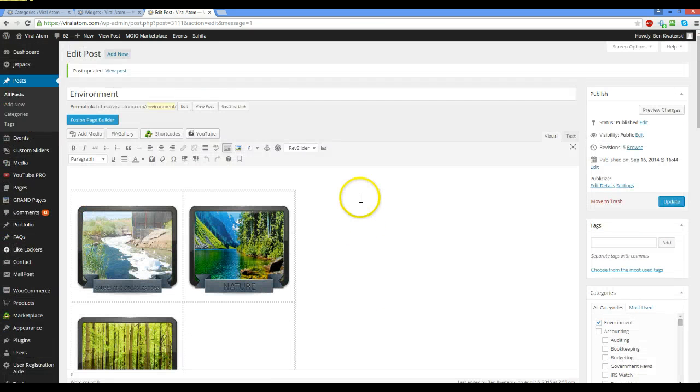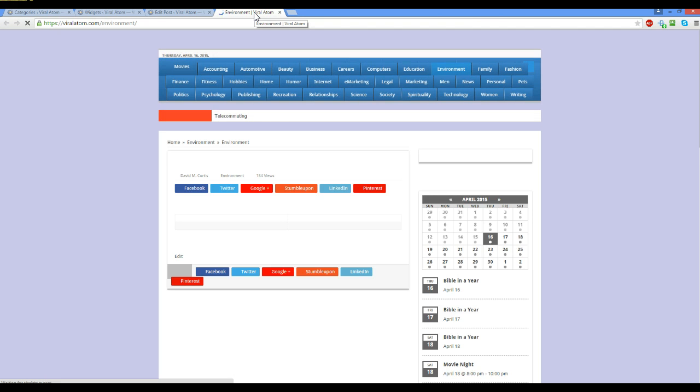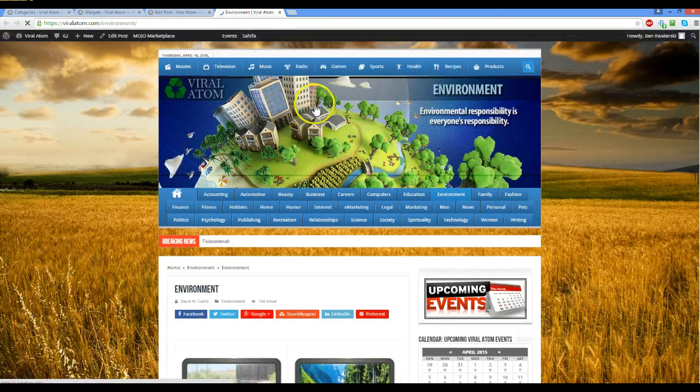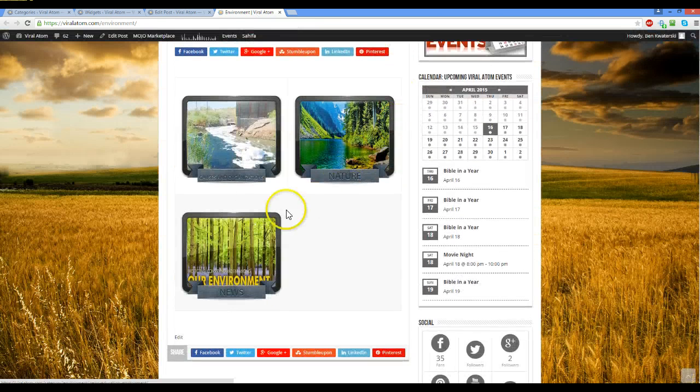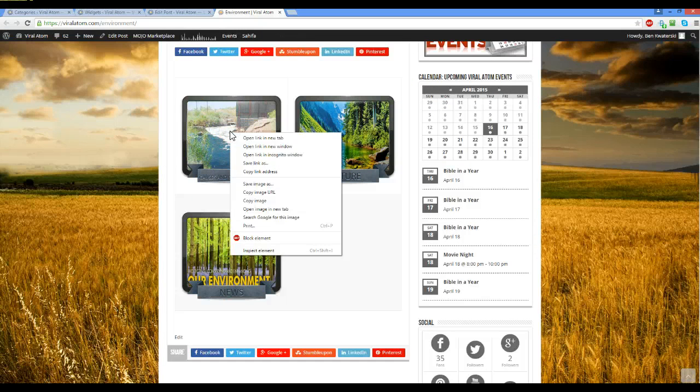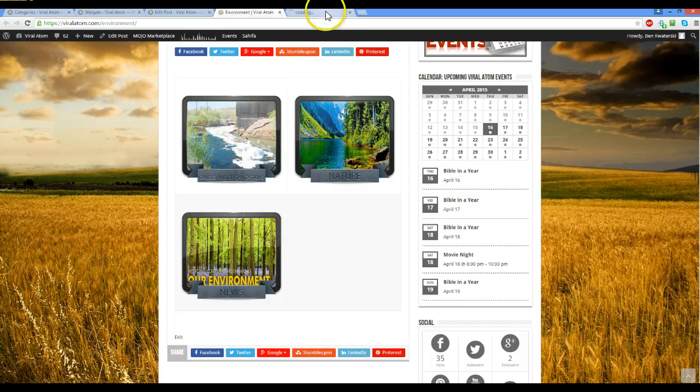Okay. Titles in their environment, view post, right click on view post, open link in a new tab, and let's see if it worked. And there they are. Causes and organizations, nature, news. I can either click on that or right click. You can left click or right click, open link in a new tab. Make sure they go where you want them to go.